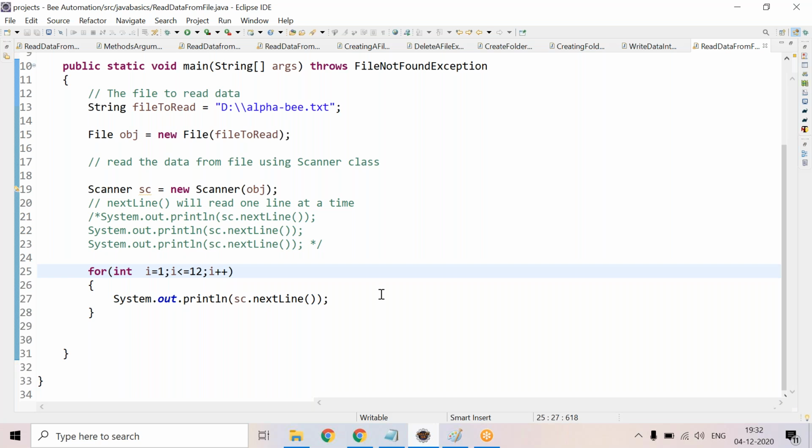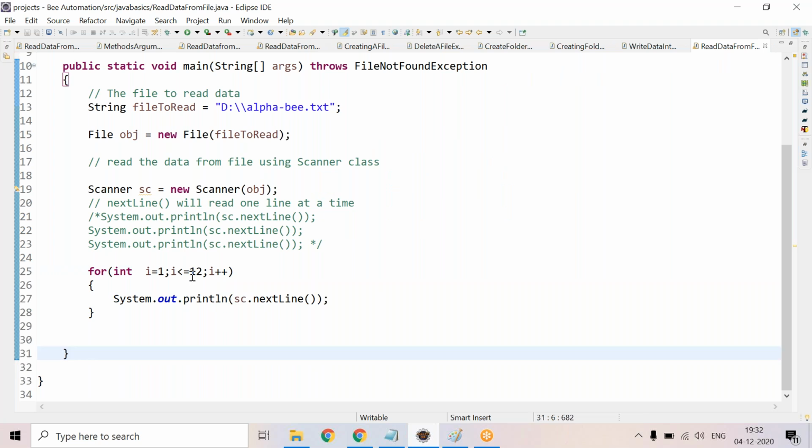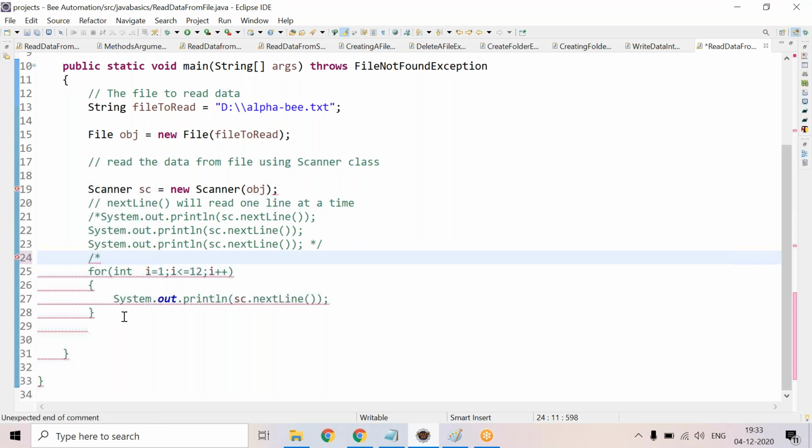Now you can see the complete data, but this is not the right way. If the file is generating dynamically, then how can you count the total lines in that file? It's not possible. So giving a static counter here is not the right approach. So this approach is also not good.